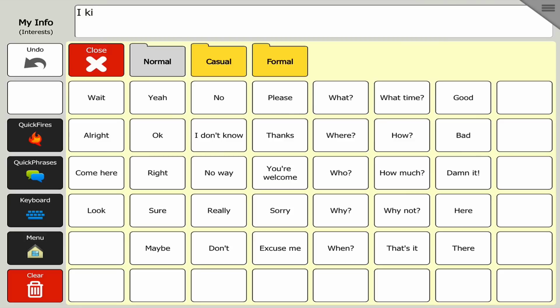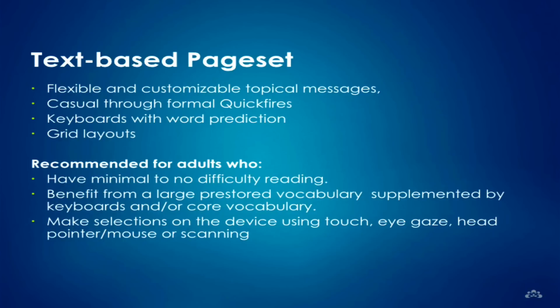You can also use direct touch. For some individuals, you might want to use a head mouse. Depending on what they are physically able to do, that's going to determine your access method. So you can use mouse or scanning as well. And this slide is just summarizing what I've been saying.